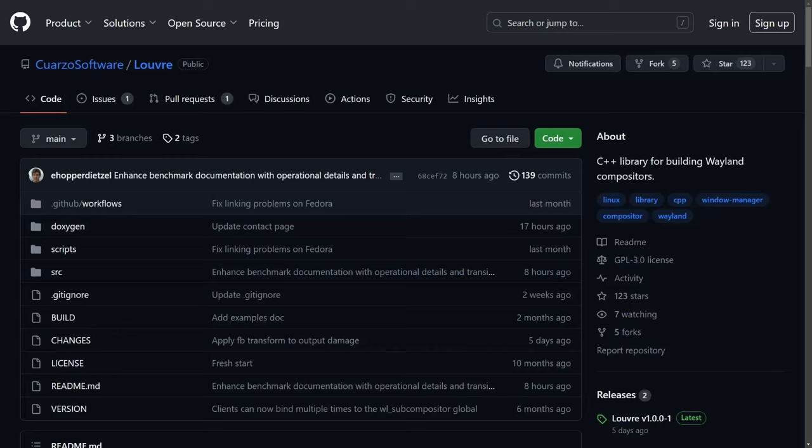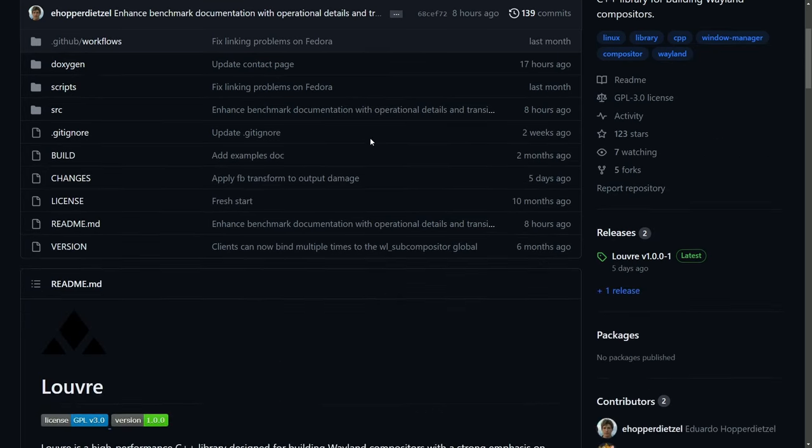There's a new exciting project that I want to talk about for Linux, a C++ library for building Wayland compositors. The overall community sentiment seems to be positive, with lots expressing enthusiasm for the new project, which hopes to attract contributors, and I want to talk about it a little bit too. It's called Louvre. Here's the GitHub page for it.